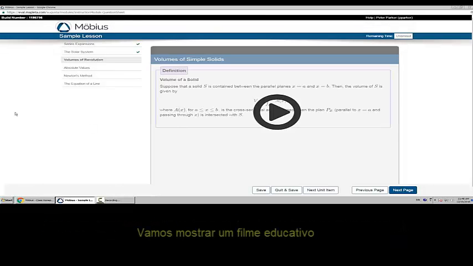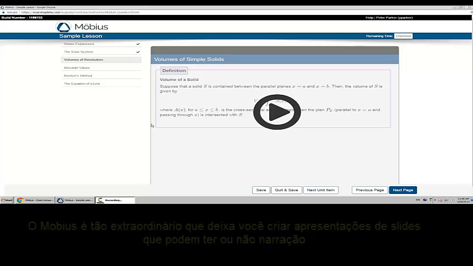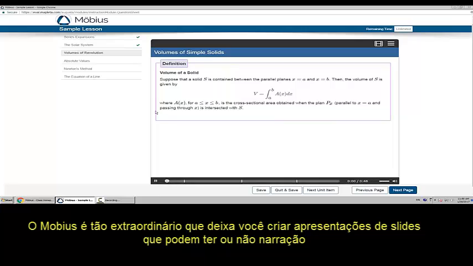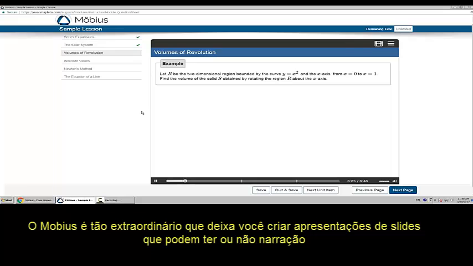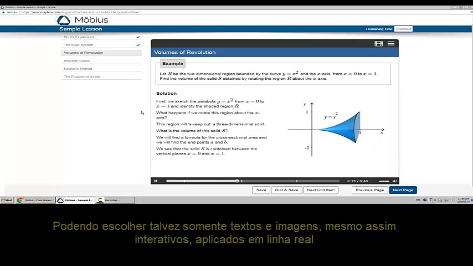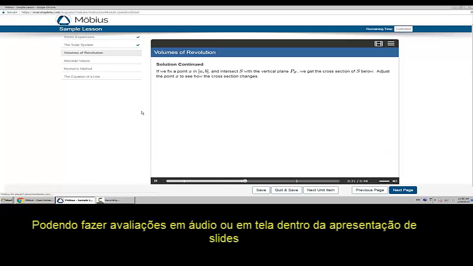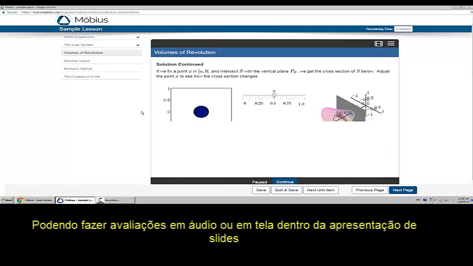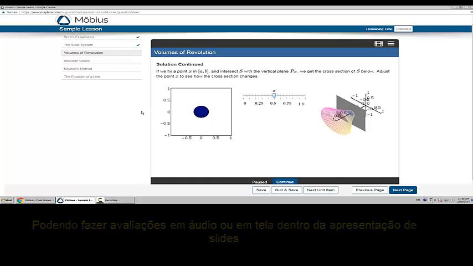Next up, I want to talk about the active slideshow inside of Möbius. So an active slideshow in Möbius allows you to create and deploy a slideshow that can or cannot contain narration, that's your choice, and it can contain not just text, math, and images, but also interactive applications and actual inline assessment. And you can actually sync the video that you see on the screen with the audio you put inside the slideshow. So as you can see here, I'm playing my active slideshow.